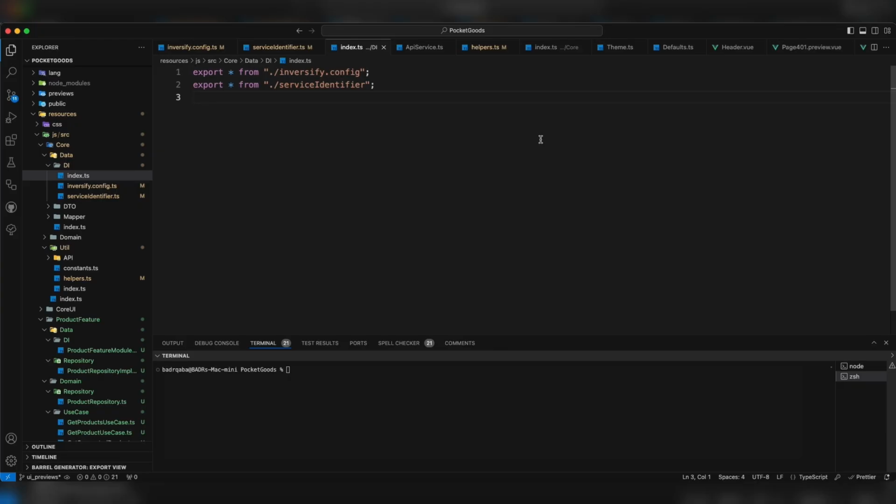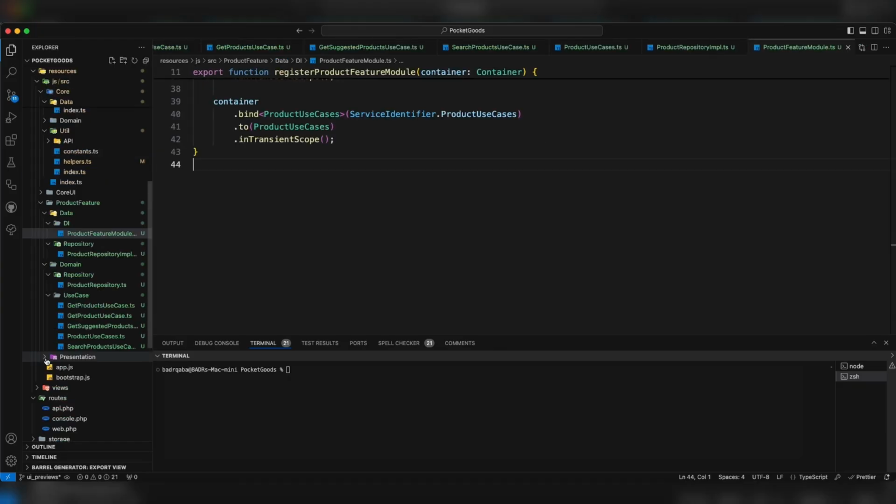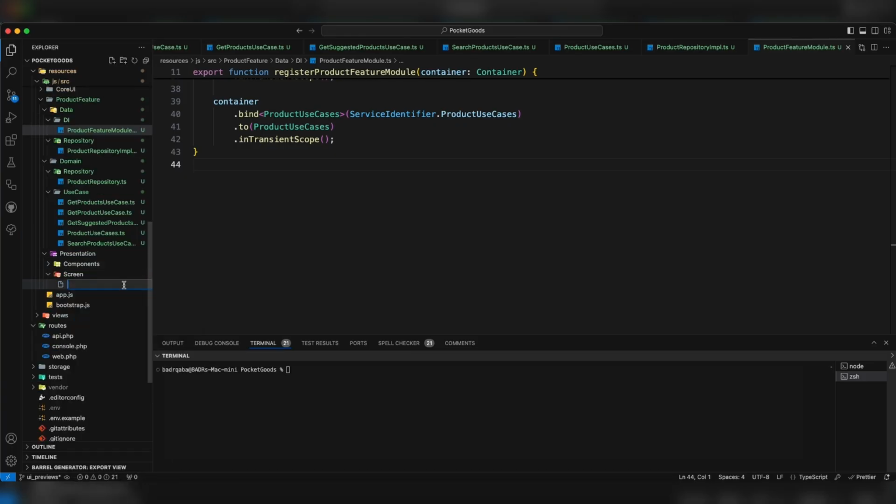Let's continue the third layer of the products feature, which is the presentation layer. Inside the presentation layer, we have already defined the screen and components. Let's go to the screen, a new file. It's going to be the product detail screen.